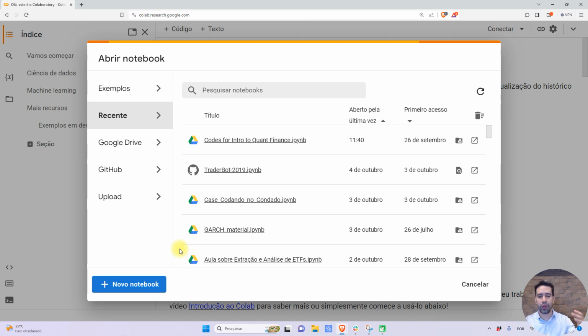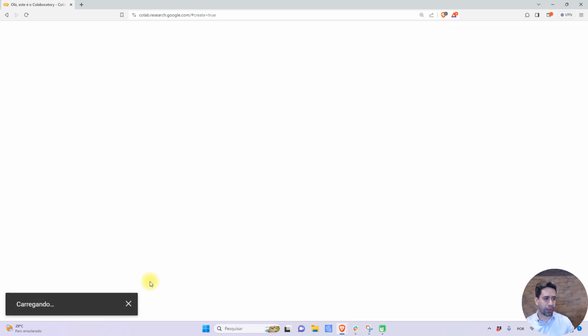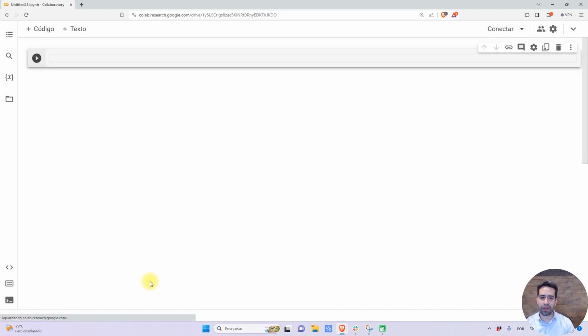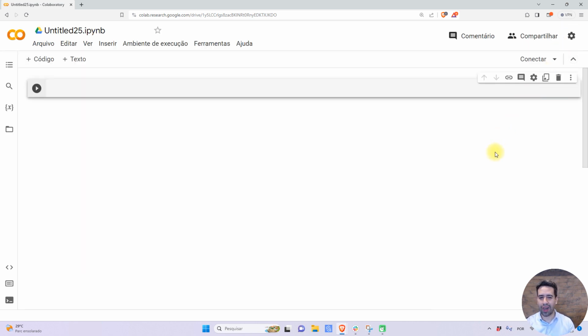be in English for you, or will be in any other language, depending on which country you are in. So probably it will be something like new notebook. So you just need to click on this button, and here you're going to start programming in Python. It usually takes a few seconds to open up, because since it runs on Google Cloud, it takes some time to create the session, because it's going to be executed on Google Cloud.